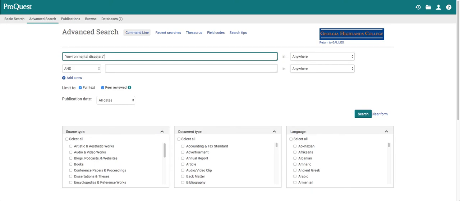I'm putting environmental disasters in quotation marks because I want the search to be only for those words when they come together. If you do not put quotes around a phrase like that, then the database assumes that there's an and in between those two words. It would find everything that says environmental and everything that says disasters. Putting the quotes around those two words ensures that you will only receive results where those two words actually come together. That's a good way to help narrow things down. We'll go ahead and run this search by clicking the search button.